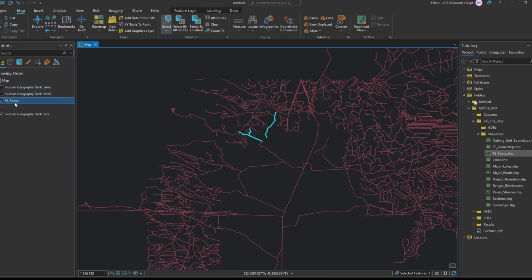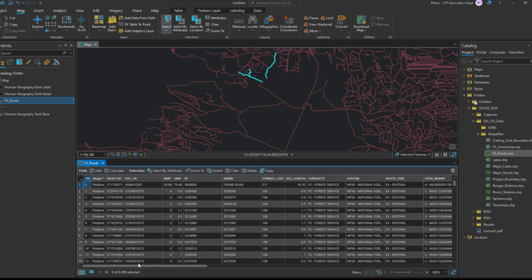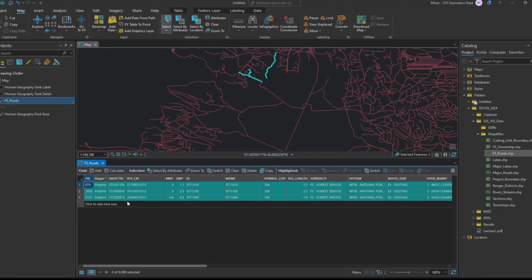right click on FS Roads, Attribute Table. You can see down here at the bottom of the table it says I have 3 out of 6,080 selected. To see those 3, I could just hunt through this table and find them. Or down here at the bottom I can click Show Selected Records, and you'll see these are the three.